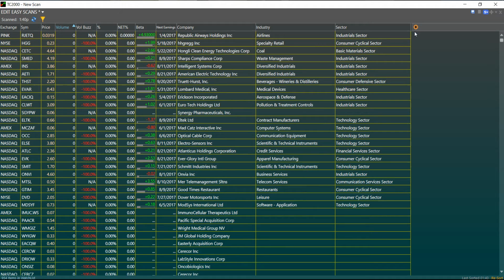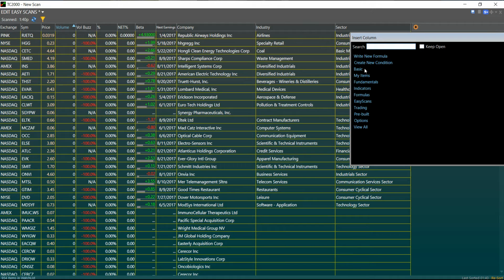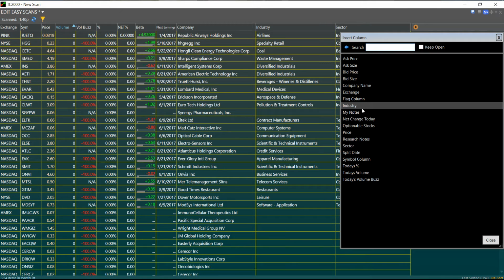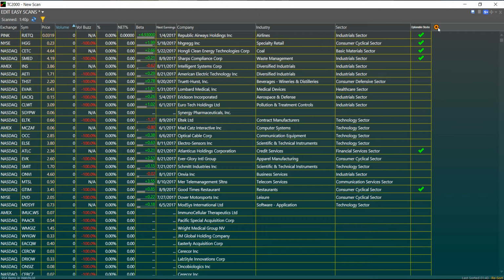And the other thing you might want to know is if it's optionable, which is kind of a good thing to do. So I'm going to type in optionable, and it is optionable. In fact, I like to put the optionable right at the end so I know it's optionable. And also keep the stocks.